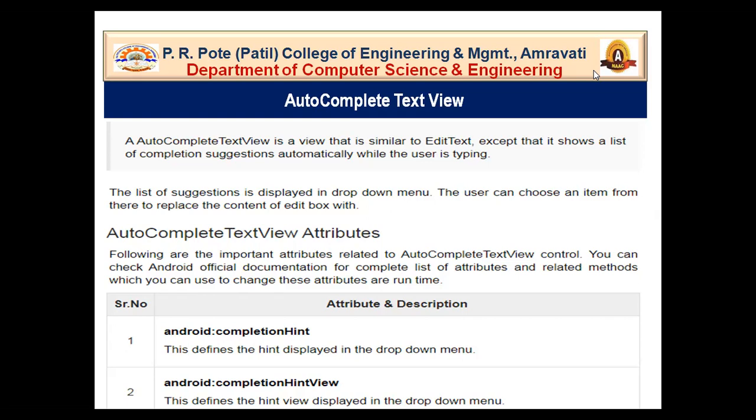So it is similar to edit text, but the difference is that it shows a list of completion suggestions automatically when the user is typing. The list of suggestions is displayed in a drop down menu. The user can choose an item from there to replace the contents of the edit text box. So when you click on that particular item in the drop down menu, your contents are replaced with that particular item.